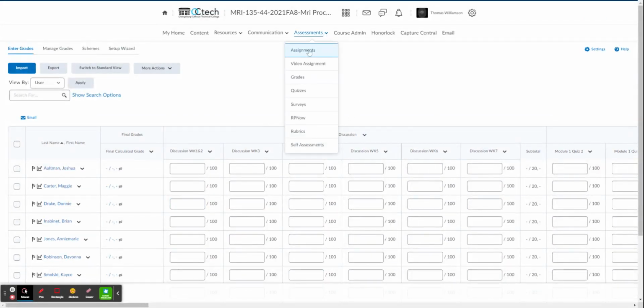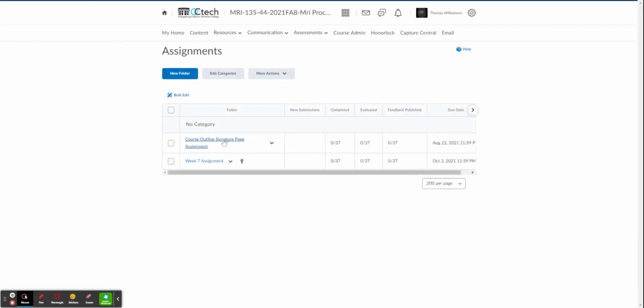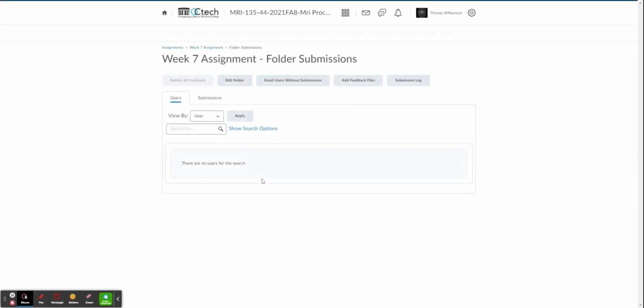If you want to go in and take a look at the assignments that they have, in order to grade an assignment, if they've done their syllabus and got that turned in, that is not for a grade. But what you can do is you can go in and let them know that you got it. Where the week 7 assignment, the one thing that you would have to grade, you go in, view submission folder, and then you'll be able to grade whatever they turn in from there.